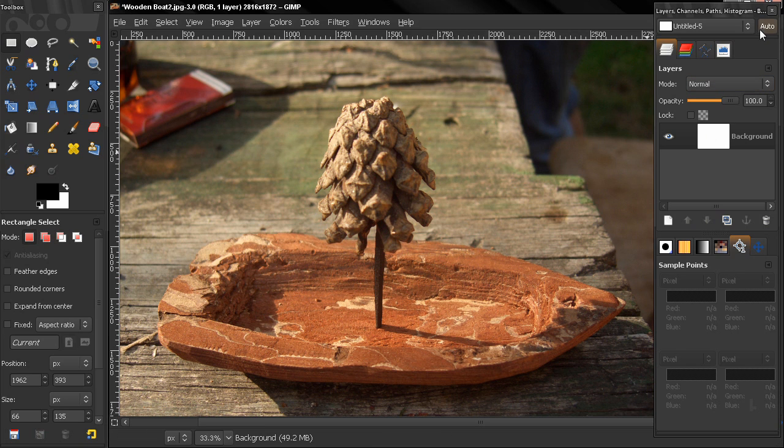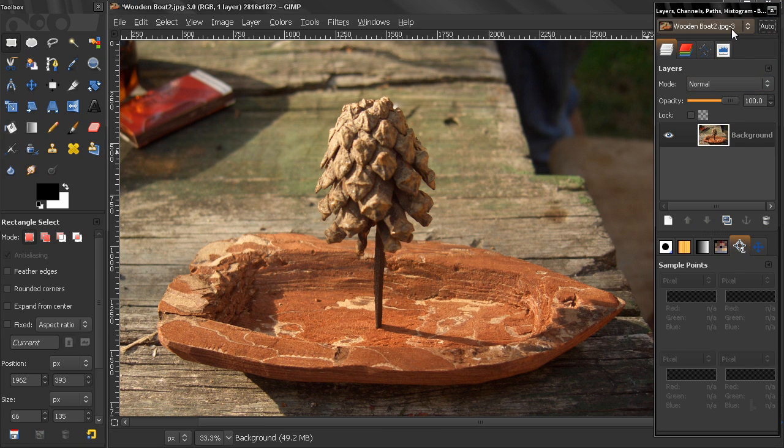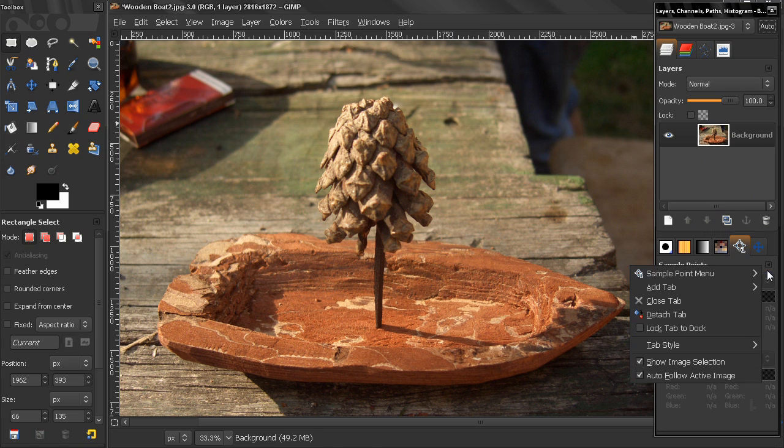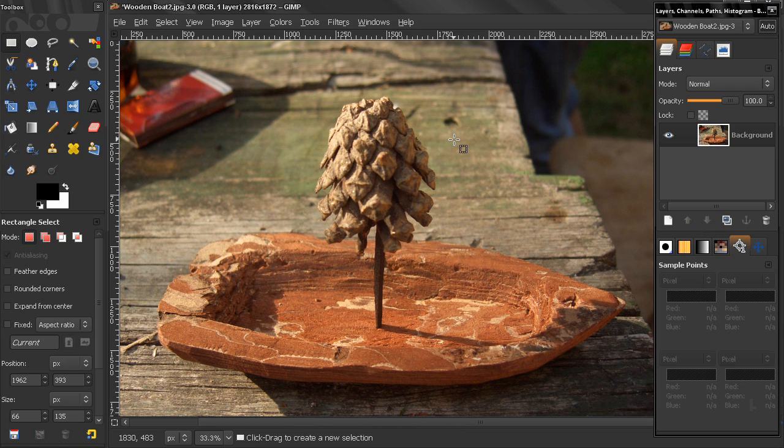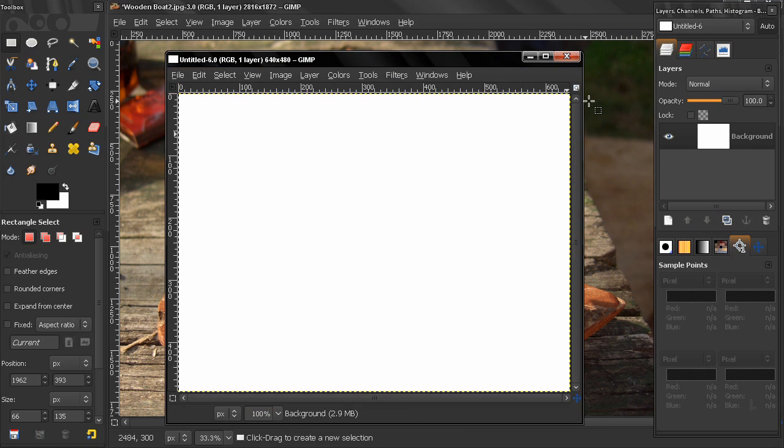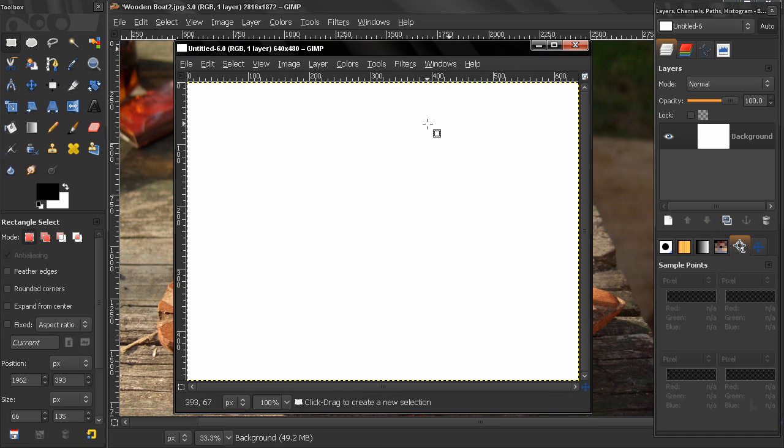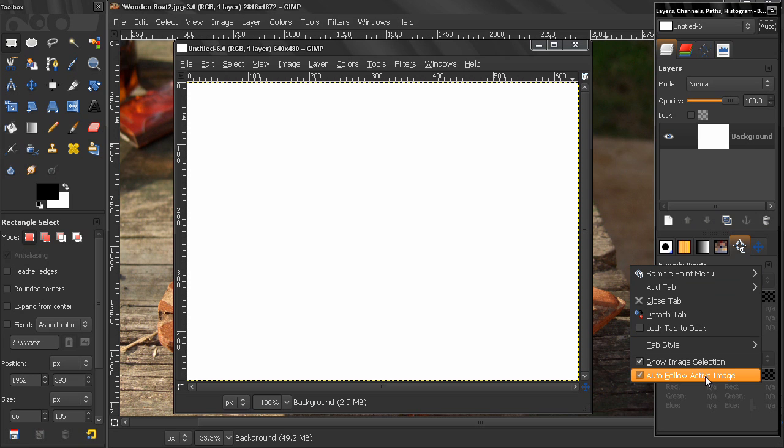Control Z to undo that. If you double click on auto here you will get the options for the current window that is activated. So here this auto follow active image, by default GIMP is following the windows that you're having active on the front. So you see here, if I get this window active I get the options here, but you can uncheck that from here and not follow this.